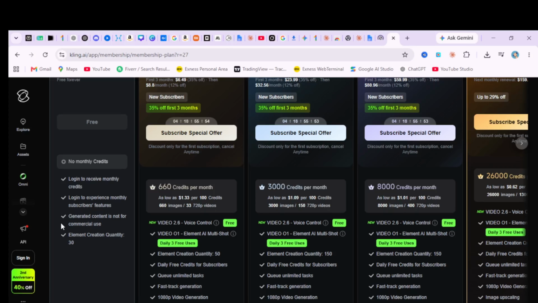Now let us go through the plans. The free plan costs nothing and gives you 66 credits every day. However, these credits expire after 24 hours and do not roll over. Videos are watermarked, capped at 5 seconds, limited to 720p, and cannot be used commercially. The free tier is great for testing prompts and seeing what Kling can do before you commit to a paid plan, but it is not enough for serious creative work.